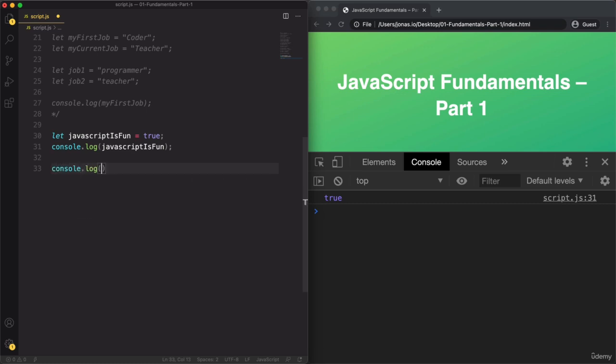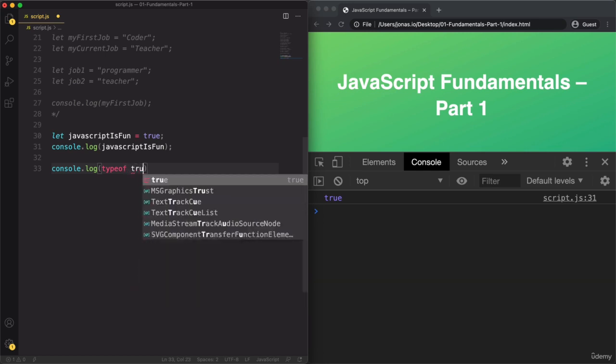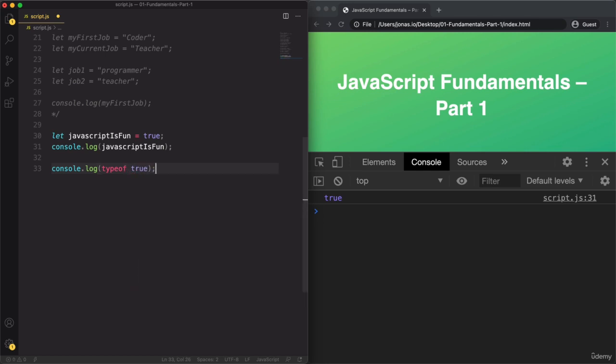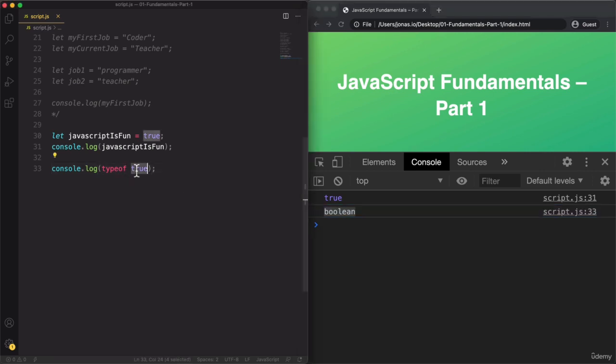So again, we use console.log because we actually want to see the result of this operator in the console. So typeof, and then let's say just true. Okay? And more about how operators actually work and what they are a bit later in this section. For now, let's just see what happens when we reload this. And we see that it's a boolean. So just as I said, the result of using this operator on a value will be a new value, which is a string with the type of this value. Okay?